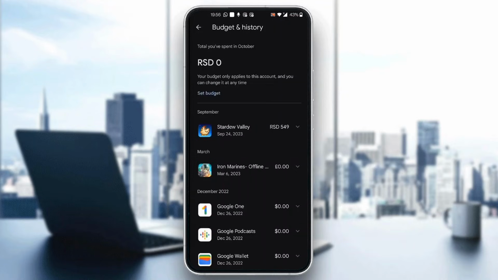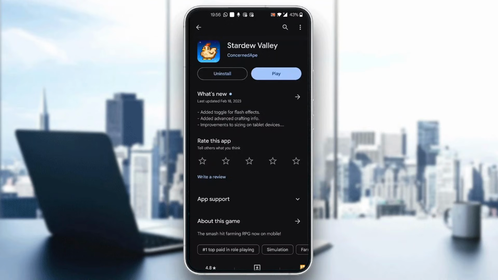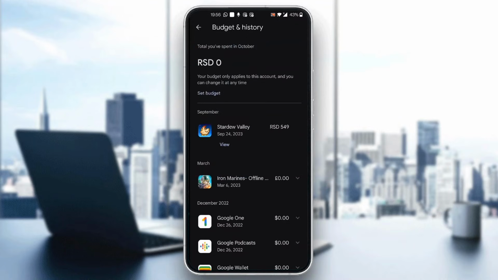So guys, now what you can do is find the purchase for Candy Crush Saga that you have. Let's say this is the purchase right here because I don't have any other purchases, and you can click on view, and then you can request a refund.